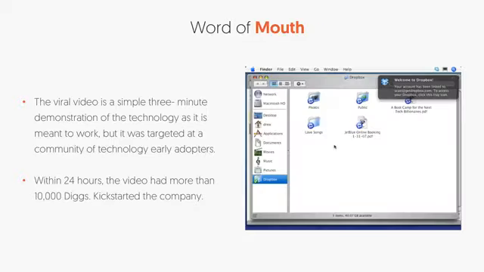There's also word of mouth. You can try to create viral videos and technology and all that kind of stuff. But in general, the better product, the better service you have, the better content, the more word of mouth marketing you're going to get.